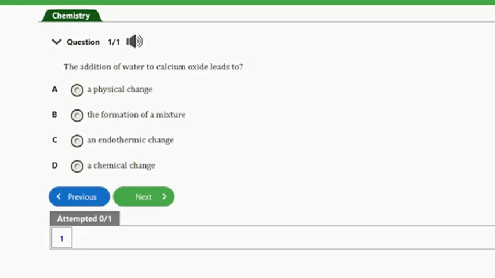It says the addition of water to calcium oxide leads to. So A here is physical change, B is the formation of a mixture, C is an endothermic change, and D is a chemical change. So guys, the answer to this question is a chemical change.